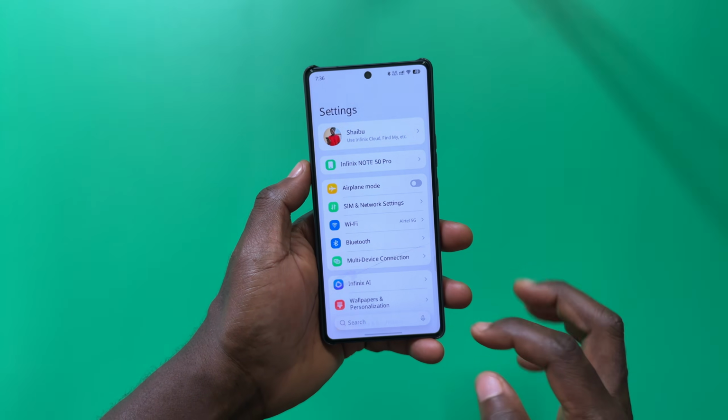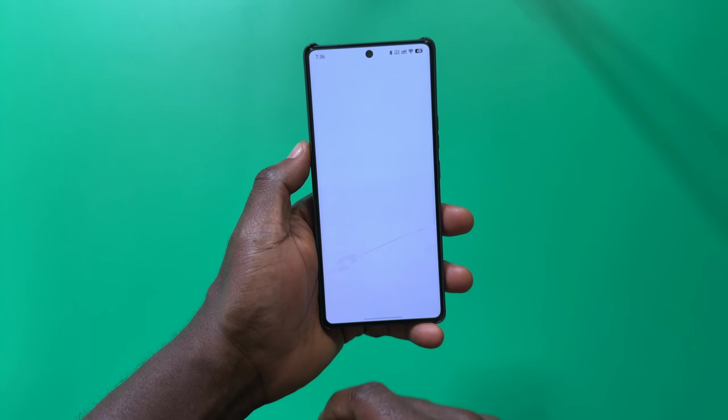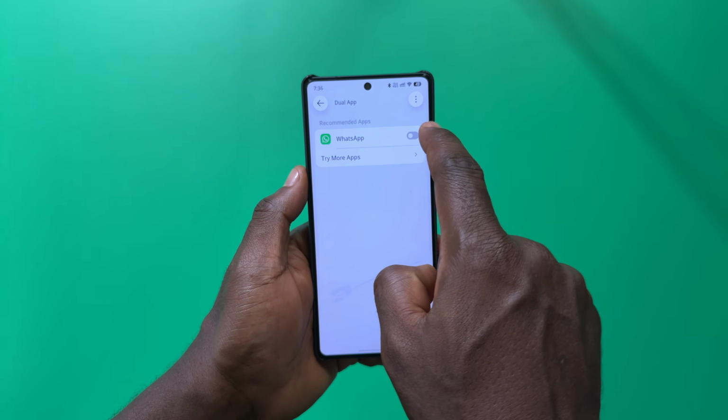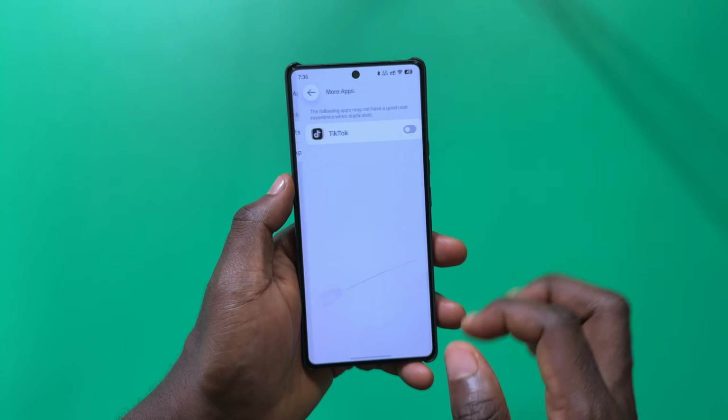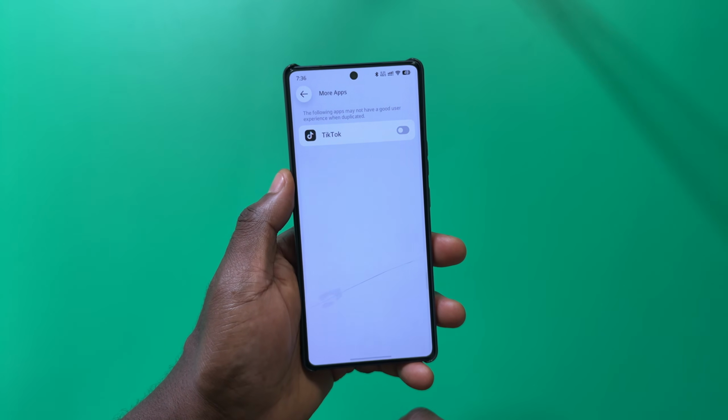Next, let's talk about duplicating apps. So just go to settings, tap privacy and tap Xclone. From here you see a list of apps you can duplicate. Not all apps can be duplicated, but if you tap on try more apps, you'll see some apps that can be duplicated but may be buggy when you use them, so keep that in mind.